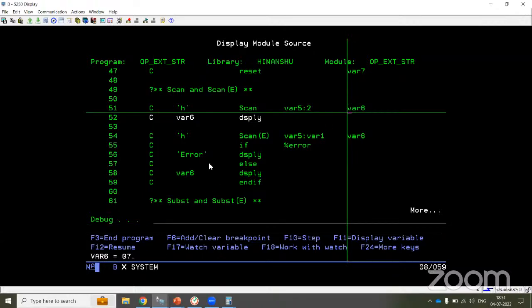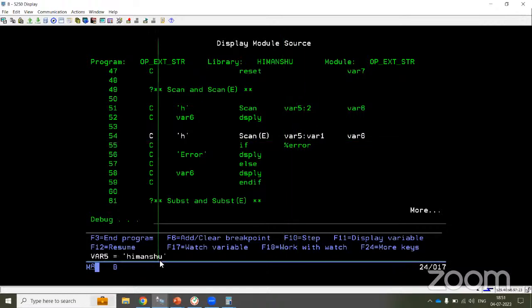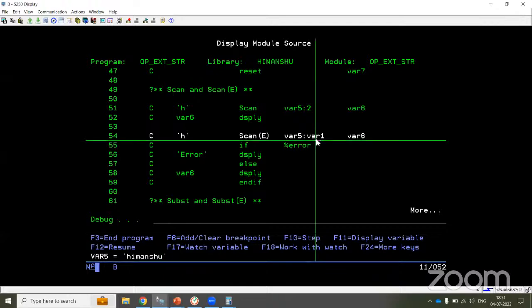Now scan E. Just think if the starting position, like variable 5 value, is HIMANSHU, the length of variable 5 is 8. But I want to search from the 9th position, and the length of variable 5 is 8. So in that case, it will go into the error. Right now, the variable 1 value is 5, so it will not throw the error.